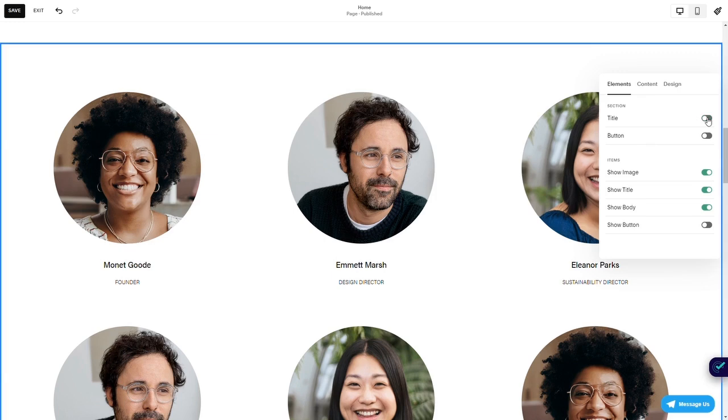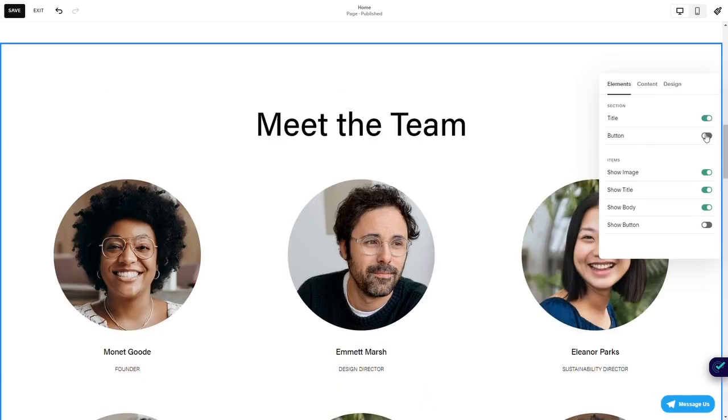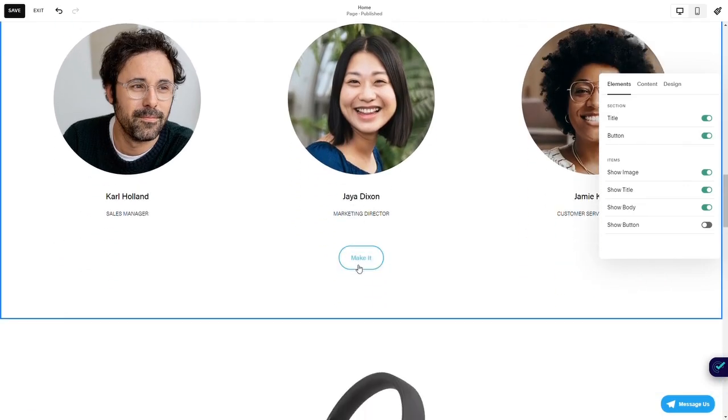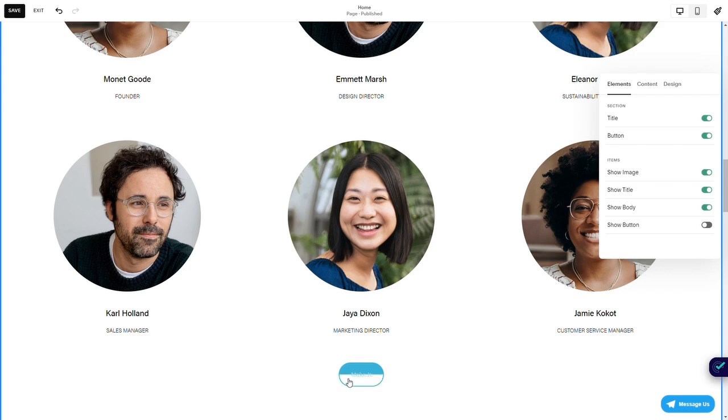And there's also an option for a button. Now this gets added at the bottom. Having a button at the bottom here is a good idea if you're displaying your portfolio and you've got a brief summary of all of your projects and you want this button just to take the user through to your full portfolio.